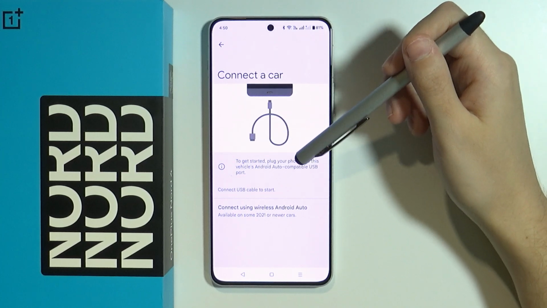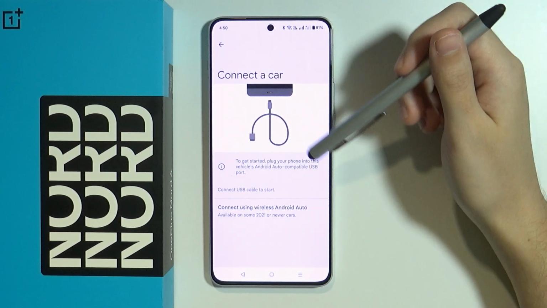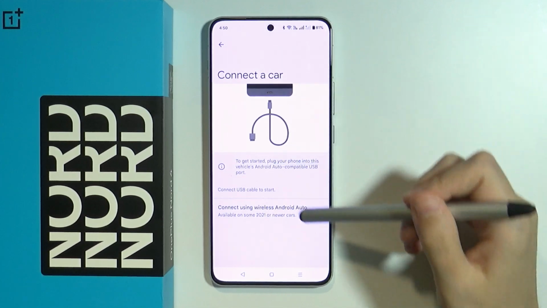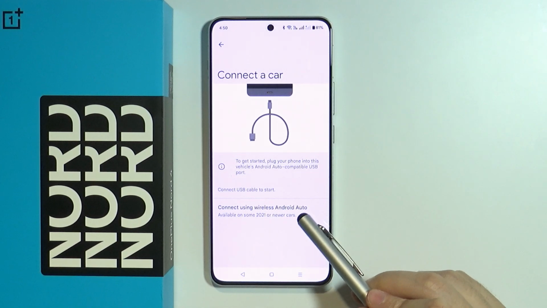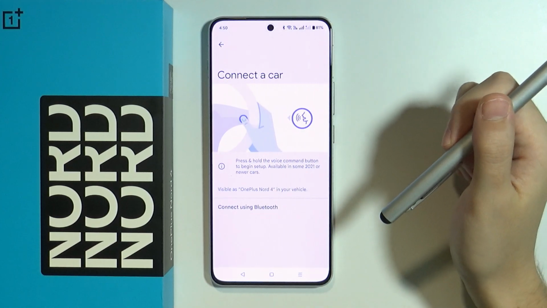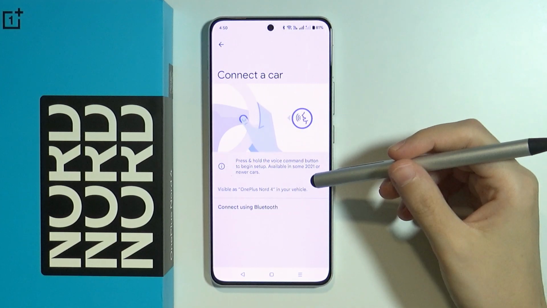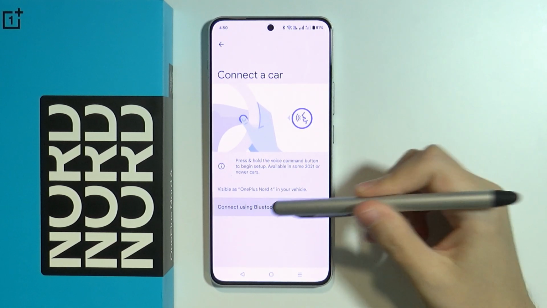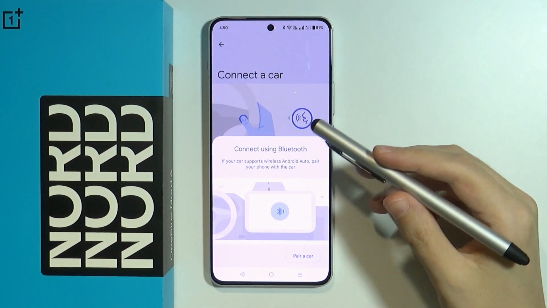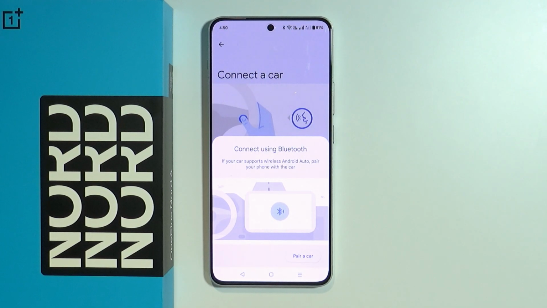So first we need to plug the phone into the vehicle's Android Auto compatible USB port. You can also try to connect by using the wireless Android Auto, which is available in some newer cars. So we can select this option in order to follow the instructions, or we can also press connect using Bluetooth afterwards, and that's pretty much it. Then all you need to do is simply follow the instructions that will be displayed on the device or in the car on the Android Auto.